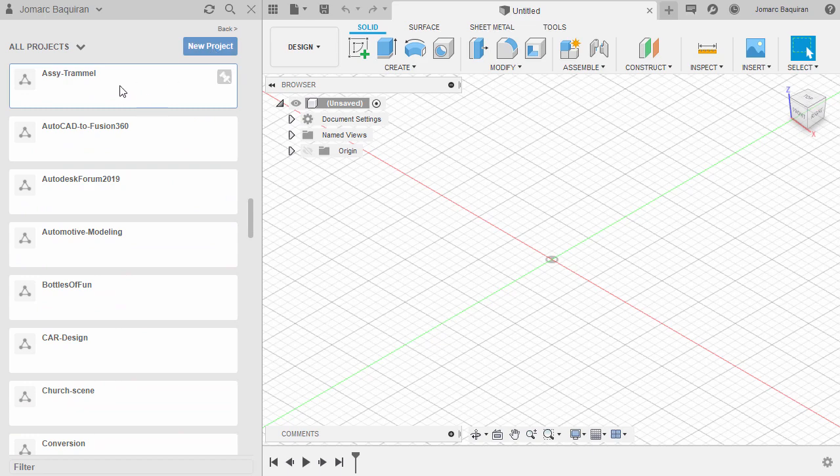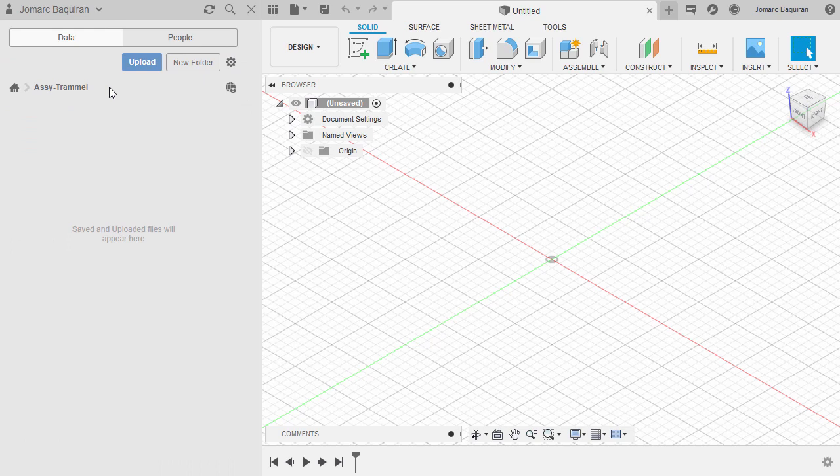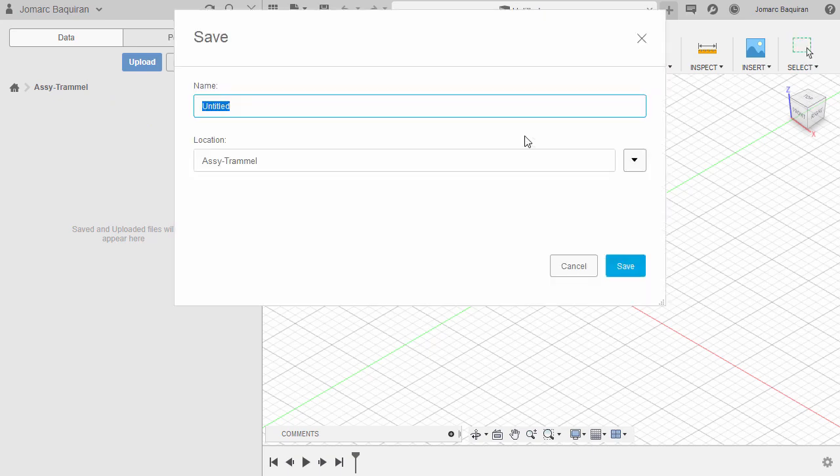Next, I'm going to double left click our new project folder to go inside. And with our blank design in place, I'm going to hit Control S for save. And I'm going to name this new design as ASCII-Tramel.